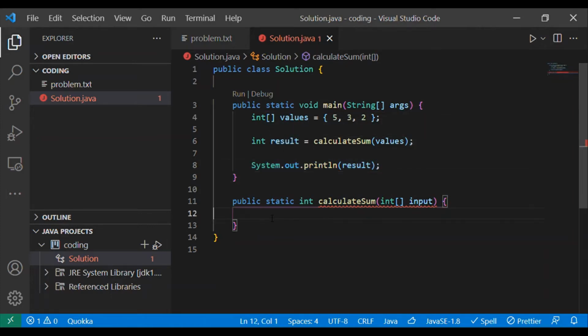Okay, now how to calculate the sum? In order to do that, let's initialize one variable with 0. This will hold the result, like the sum. I'm just quickly adding a return statement so that I won't get any warning. Okay, cool. Now this is the place where we have to add the logic.